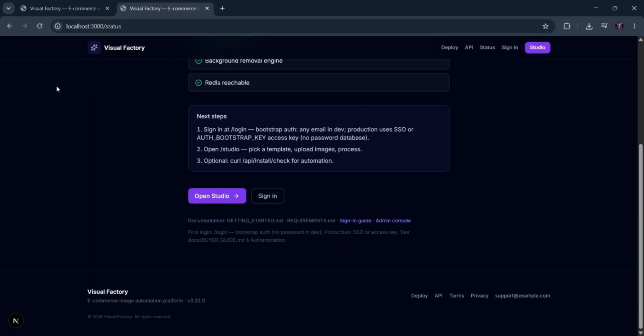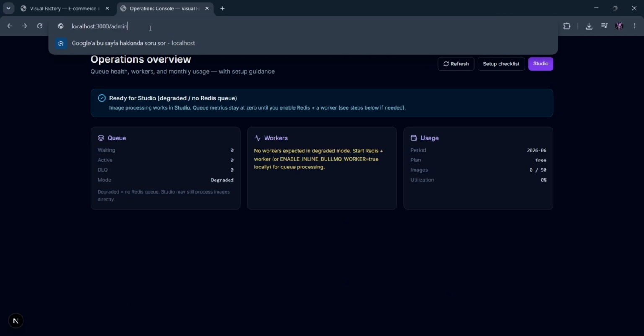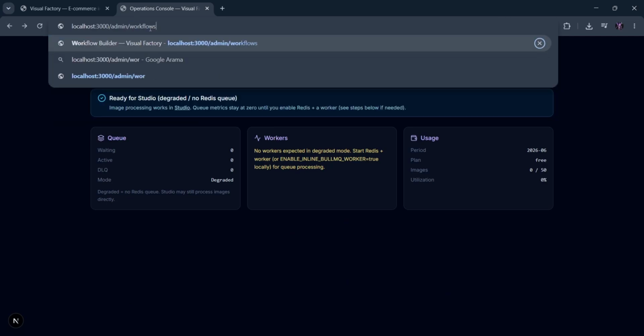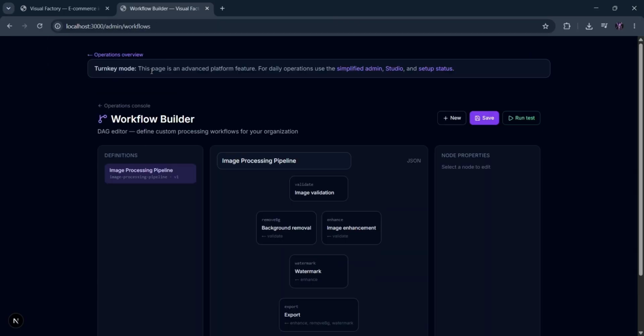Server-controlled policy. Production-ready SSO. Part 1. Operations Console. Visual Factory Admin Suite, starting with the Operations Console. This is the health dashboard for your deployment.